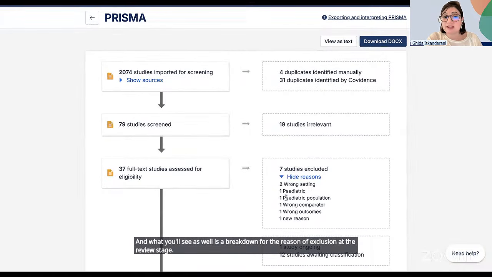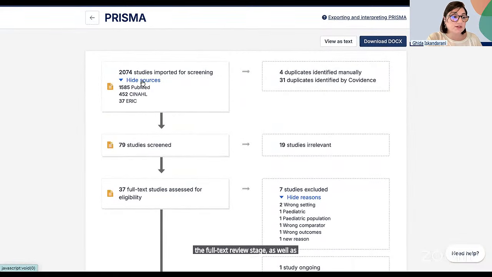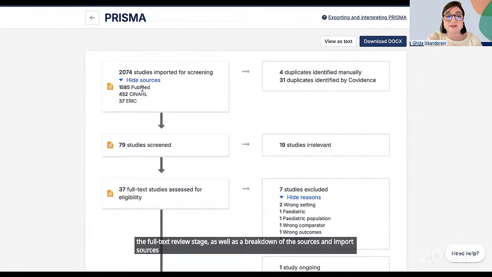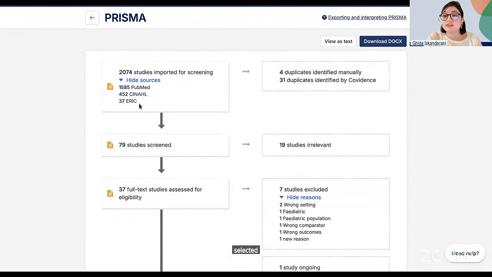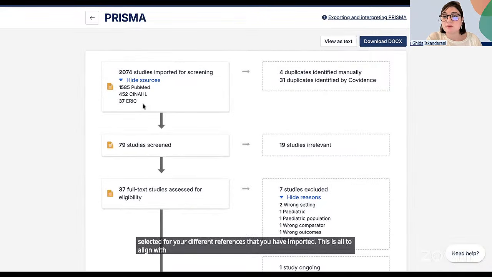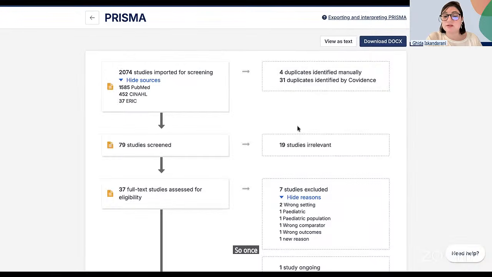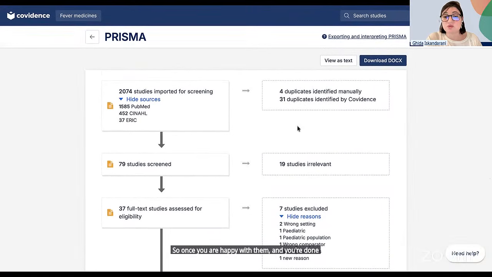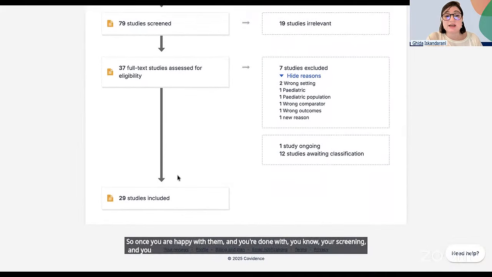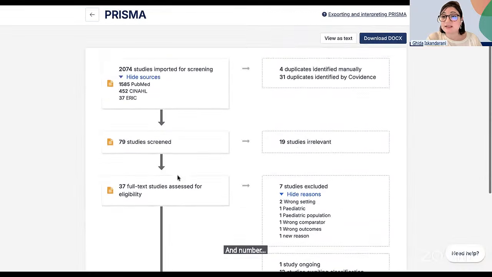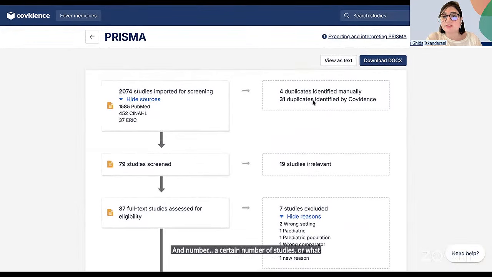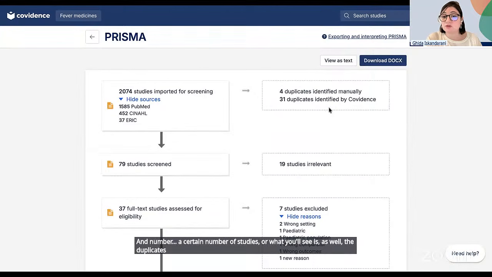At the full text review stage, as well as a breakdown of the sources and import sources that you have selected for your different references that you have imported. And this is all to align with the PRISMA 2020 statement. So once you are happy with them, you're done with your screening, and you have included a certain number of studies, what you'll see is as well the duplicates detected manually, but also by Covidence.